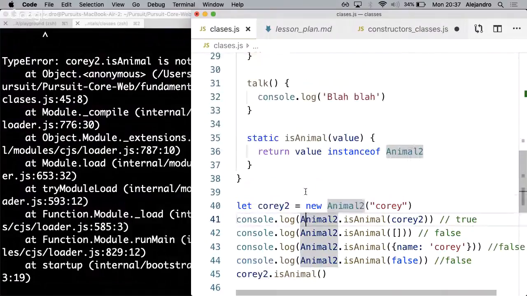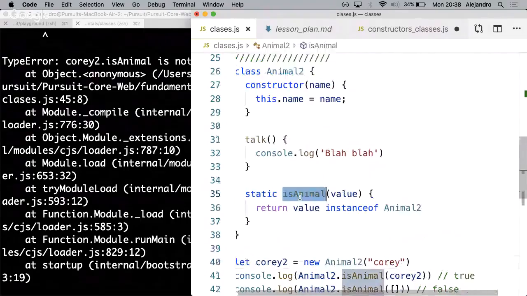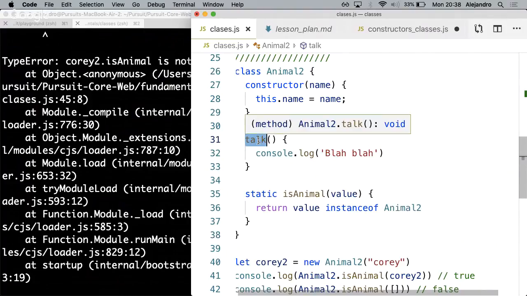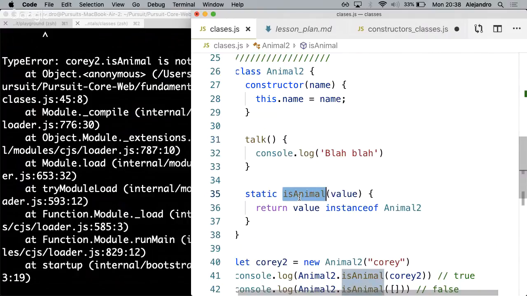Another way to say this is static methods are not inherited. Even though this method is in the class, the same way talk is in the class, talk will get put in the prototype. Static is just put in Animal itself, in the class itself. It is not passed to the prototype nor the instance.